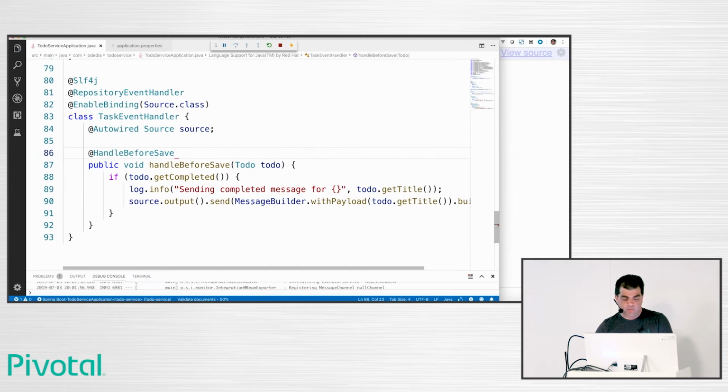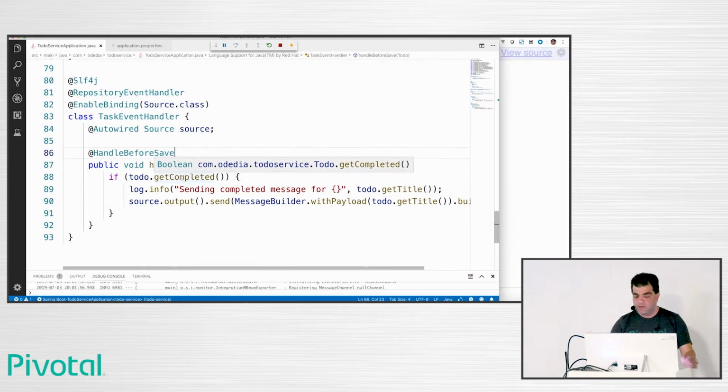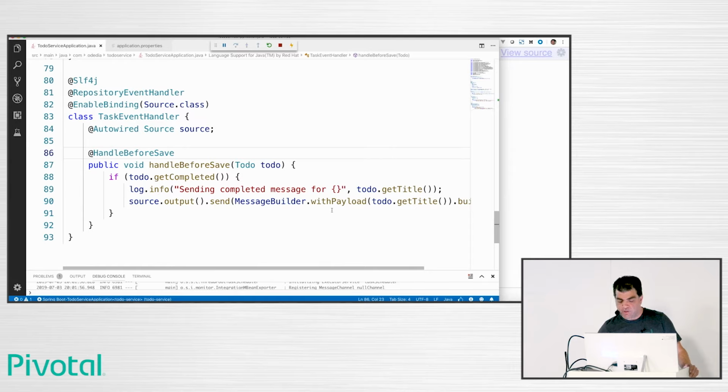So here what I'm doing, I'm just handling before save, and I'm saying that if the to-do is completed, if I'm marking it as completed, please send a message to the message broker, to whatever is running in Spring Cloud Stream, right? Do we have a source? A source is basically something you send events to.